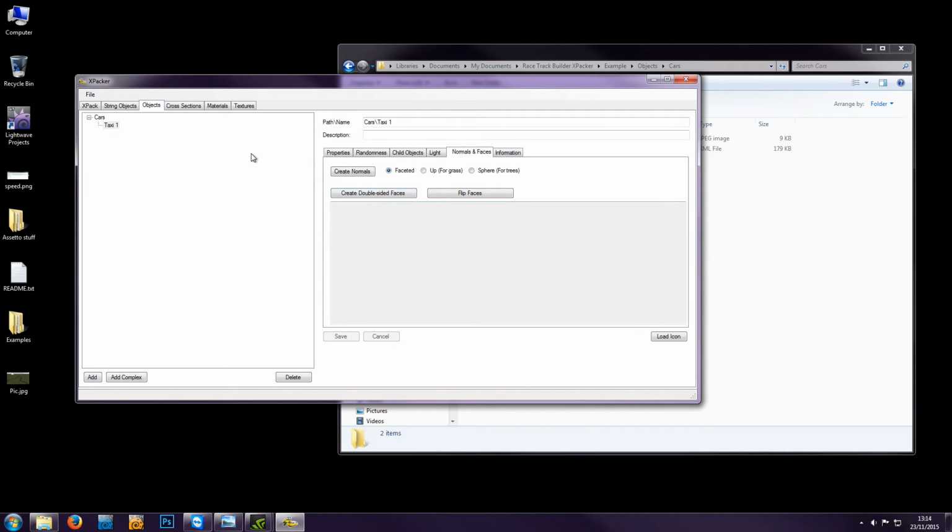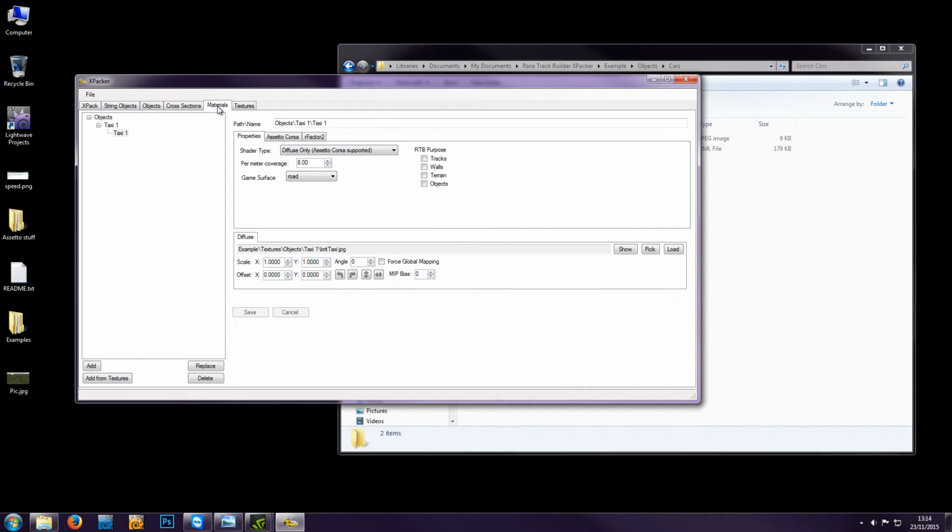Right. So that's the object actually in, and it has a material. But I don't like the way it's separating that, so what we will do is, so that's the actual material. So I'm going to change that path. I'm going to call it cars/taxi. Click save, and it's changed it.